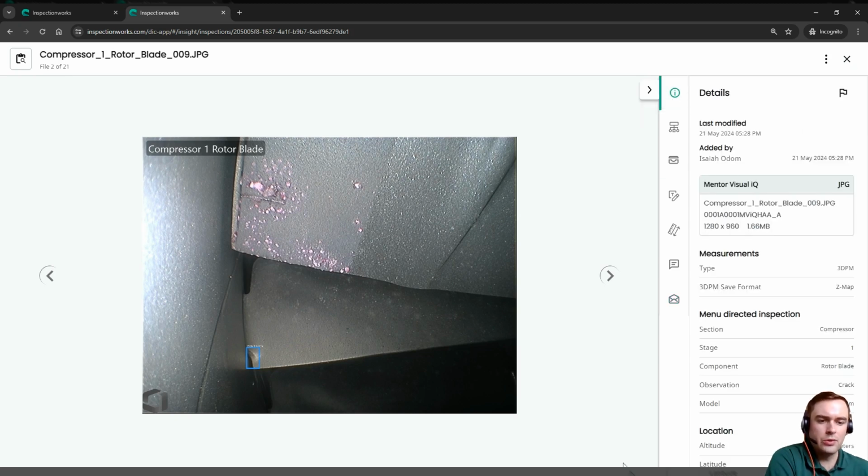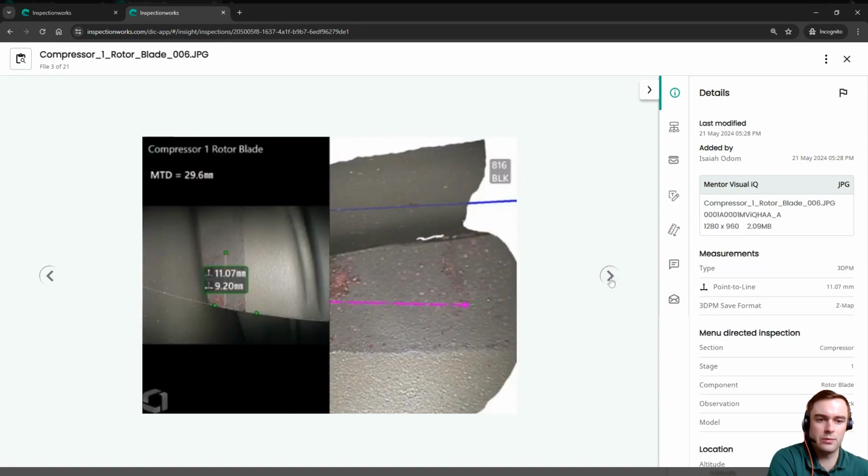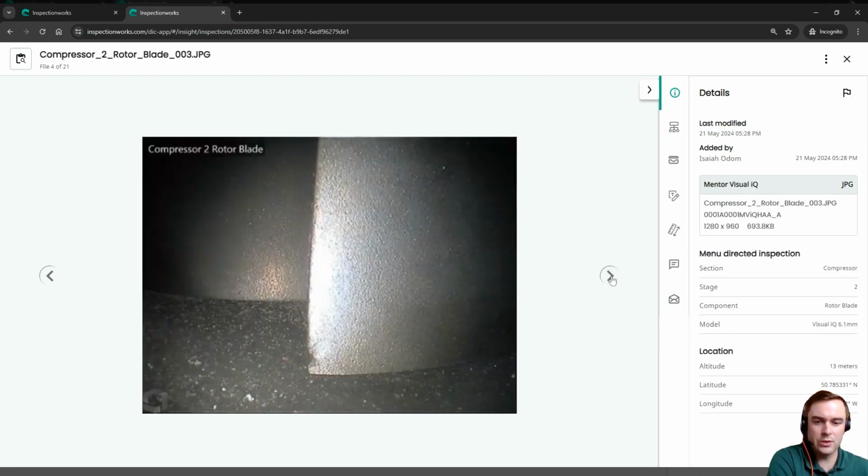Again, as I'm reviewing, I can flag this image right here at the top, and that will make it easier when I go to generate my report at the very end. You can go through and look at all the different images in your inspection. So here's the next image. You see it's got all the measurement information here on the right-hand side. I can just continue to go through and look at all these different images.